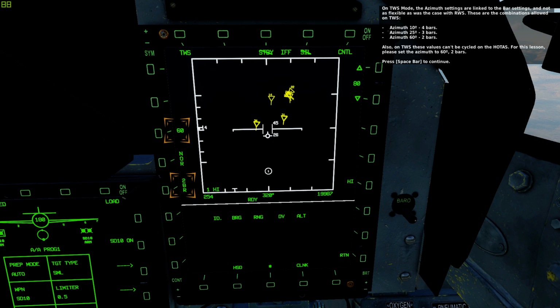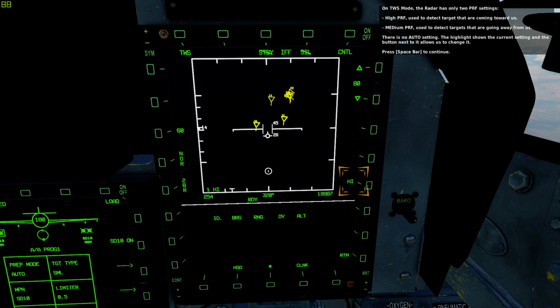Press spacebar to continue. On TWS mode, the radar has only 2 PRF settings. High PRF, used to detect targets that are coming toward us. Medium PRF, used to detect targets that are going away from us. There is no auto setting. The highlight shows the current setting and the button next to it allows us to change it.